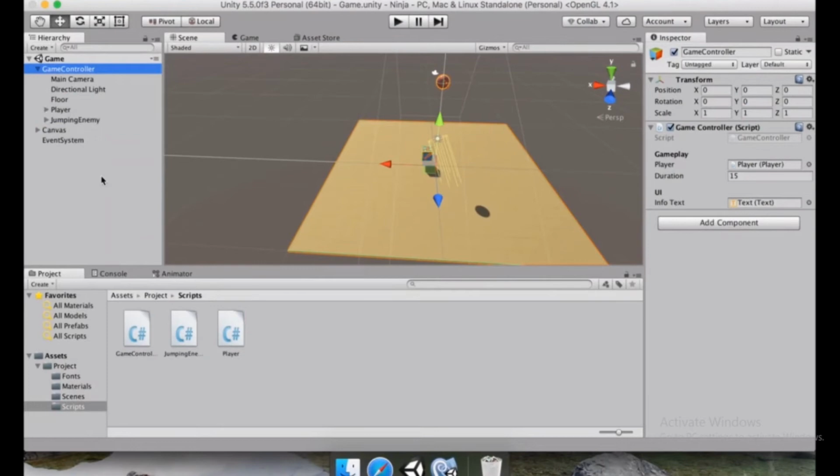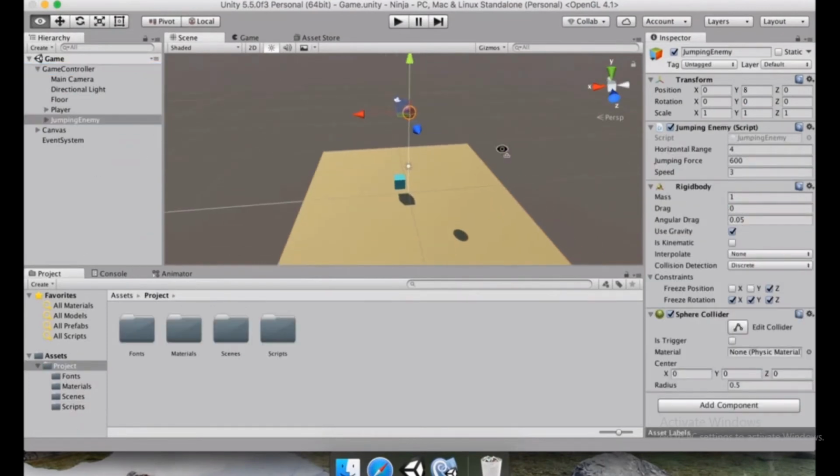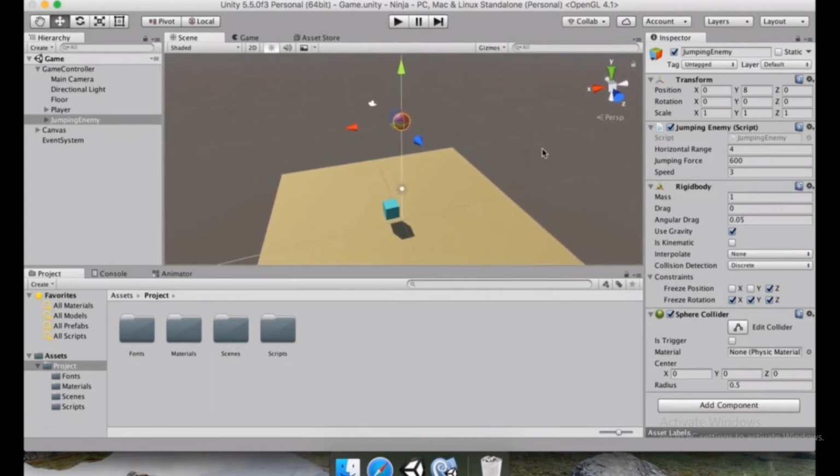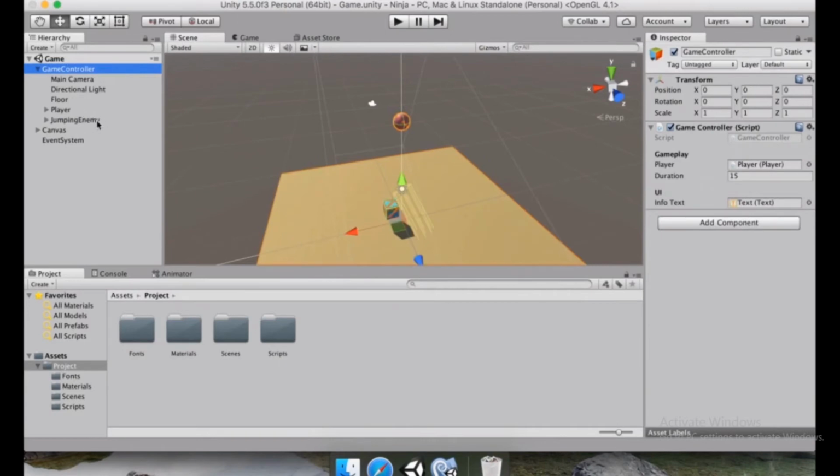One of the most important steps to make this very reusable is changing how the jumping enemy is added to the scene. Right now it is just standing in the middle; the game starts with it already here. But we want the game controller to be responsible for spawning this jumping enemy. Why do we want to do this?